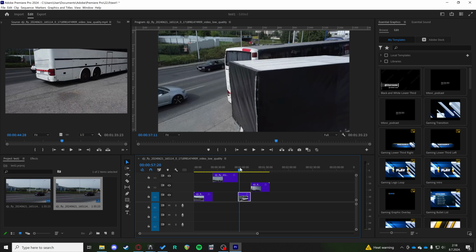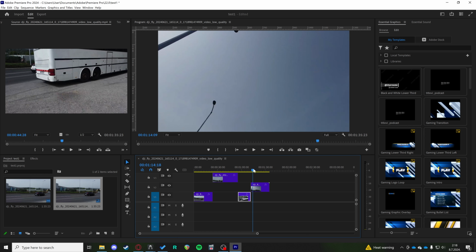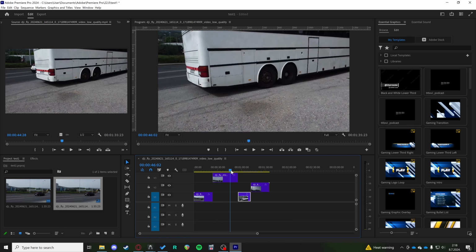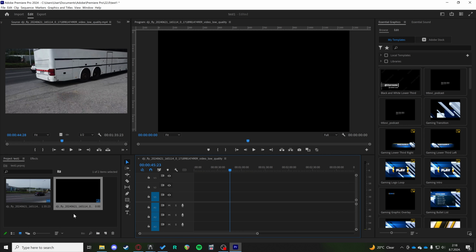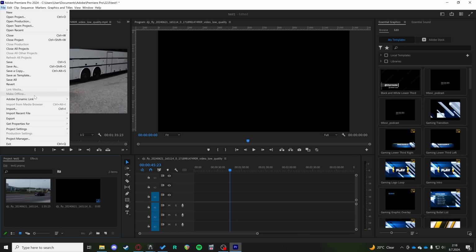If you go to that time code in your timeline, you can identify which clip is the problem, and you can try to either delete that clip or replace it with something else. But you can't usually do that because you probably need that clip. And then what you need to do is you go to File.